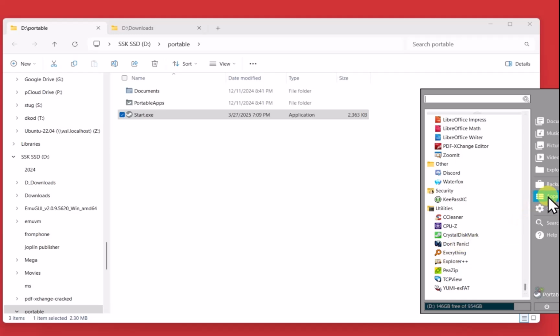Under apps, you can check for updates. This program, when you run it, will check to see if there are any available updates. And that's not just to the PortableApps program itself. That's to all of the software that you've installed. So when you install all this software, it's going to keep it all up to date for you.